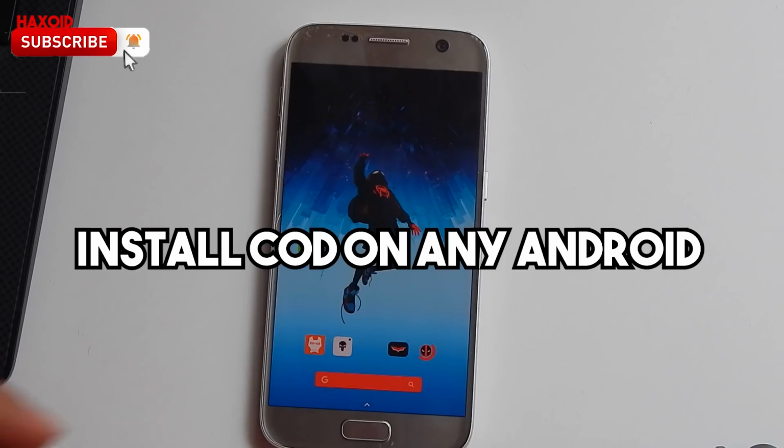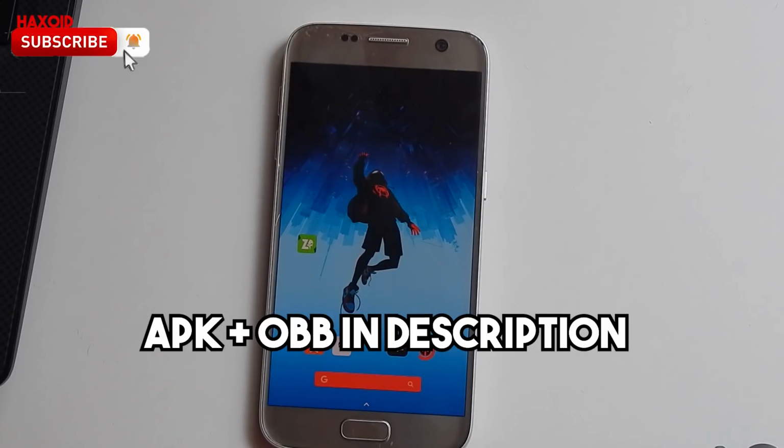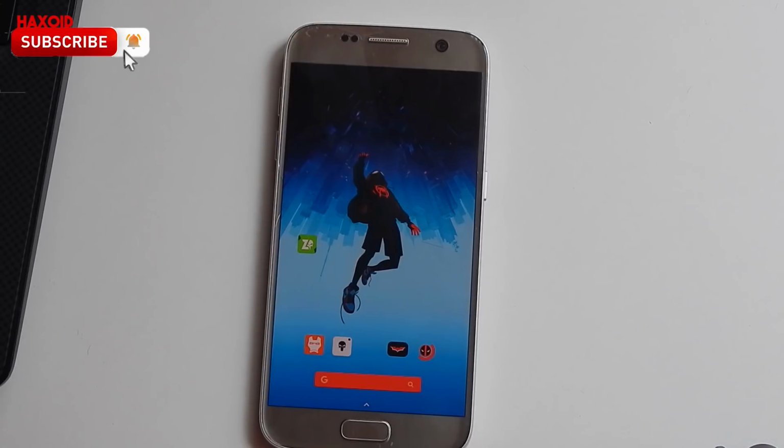So the very first thing is that you guys want to go ahead onto the Play Store and download the ZArchiver. Also make sure to download the APK file from the description down below, as well as the OBB file. So you need to download both files from the description down below. So yeah guys, just go to the description down below and download those files ASAP.